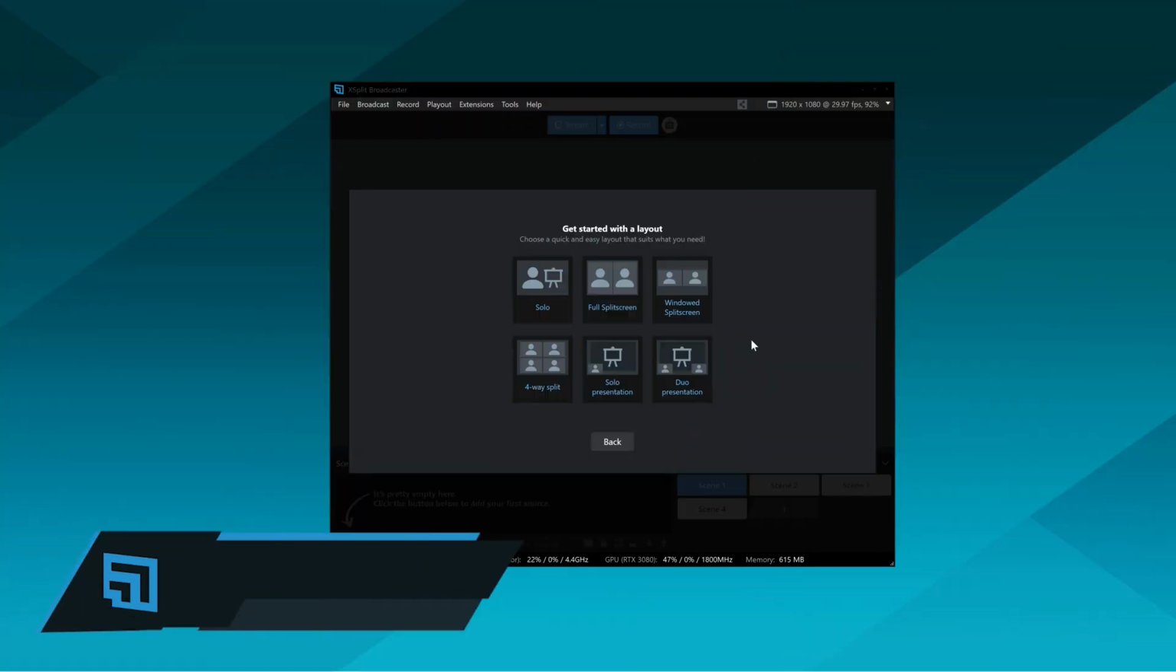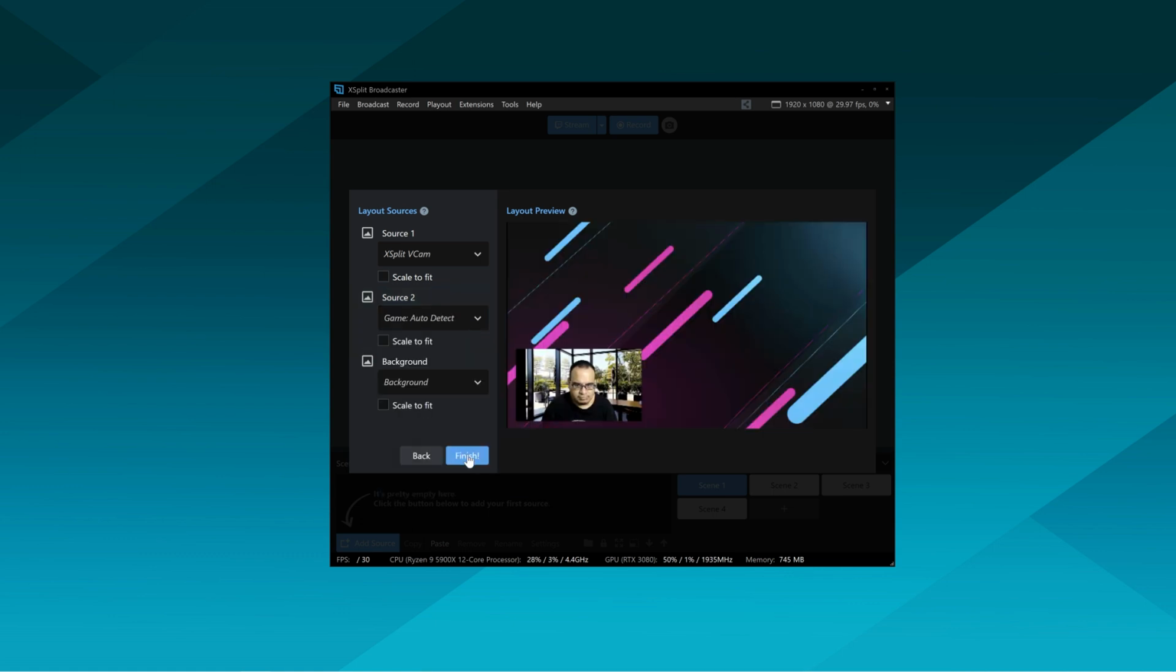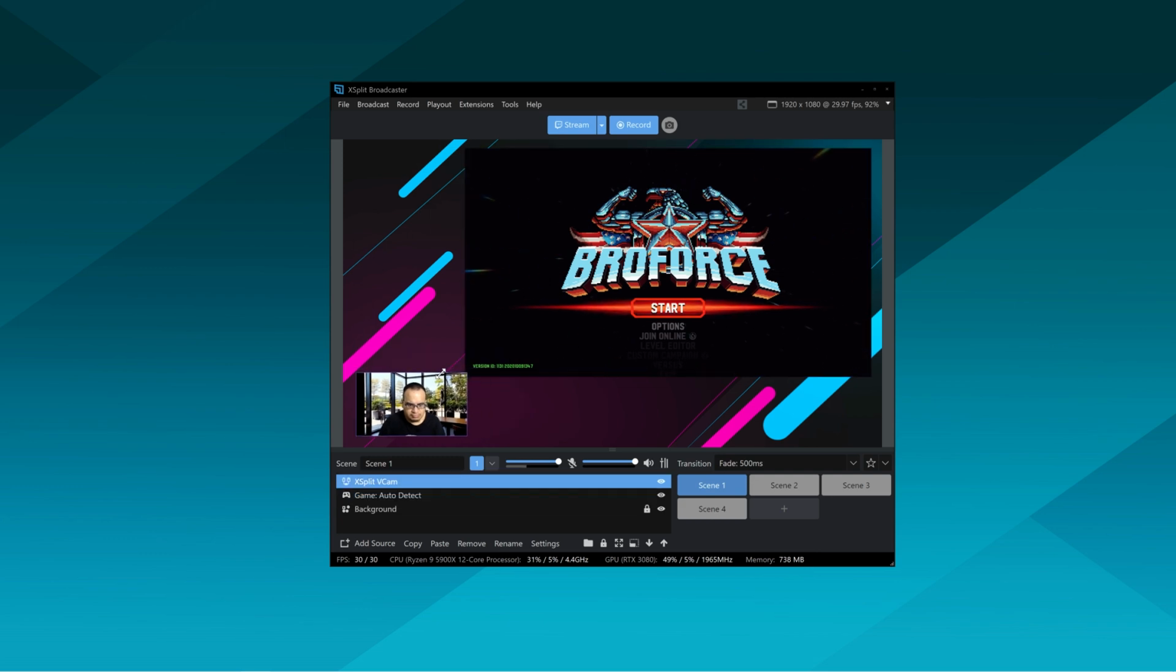All right, now let's get your first scene set up. So the layout wizard will pop up the first time you launch the software. So here you can actually select your webcam, your gameplay source, or your capture card. And then this will actually lay out your scene. You can tweak it however you like, or create more scenes, or just do your own custom layout.